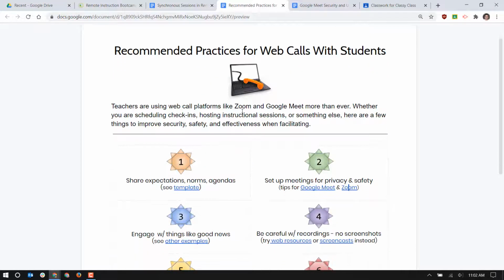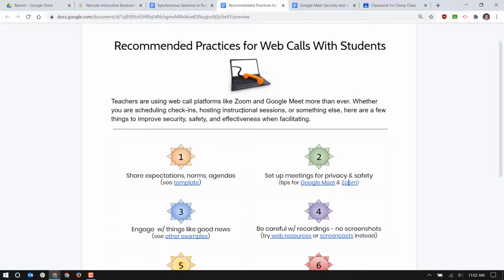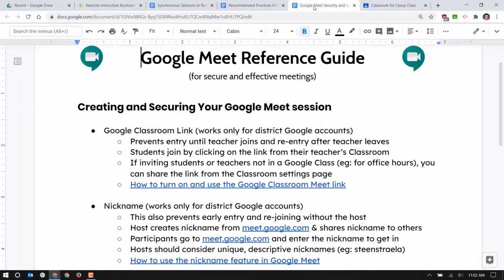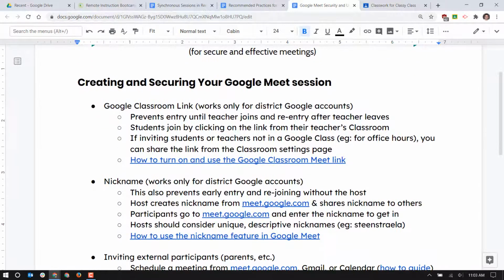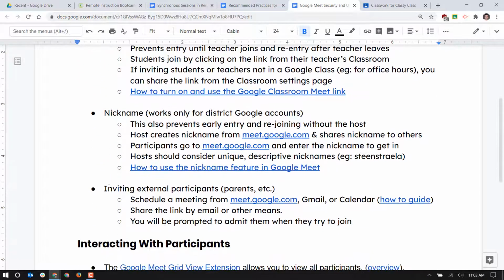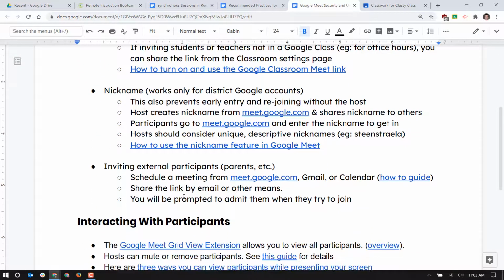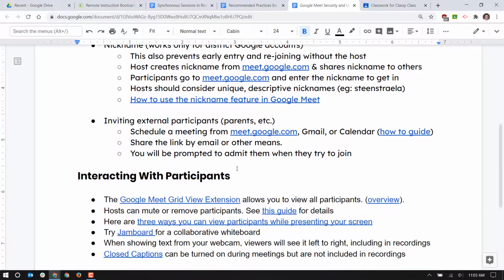In here, there's a number of recommendations that you can use to think through your preparation and even your facilitation of your meetings. I'm going to focus mostly on two here for this segment. When you go to that Google Meet doc, it shows you how you can set up your Google Classroom link so that only students will be able to get into your Meet room when you are there and when you want them to be. So there's different options for that and for inviting external participants like parents when you want them to get in.